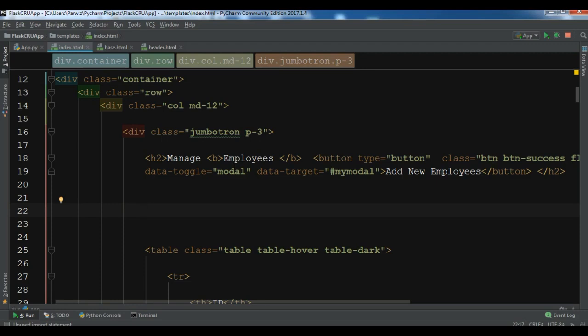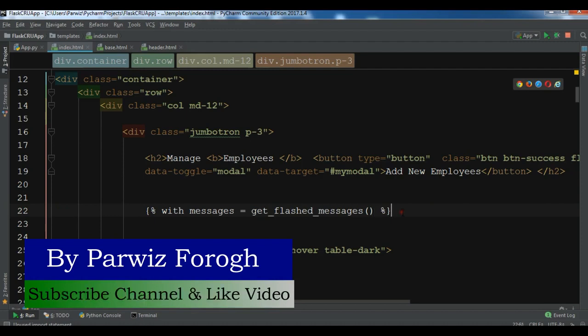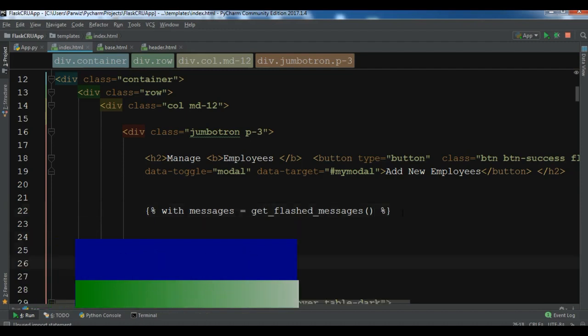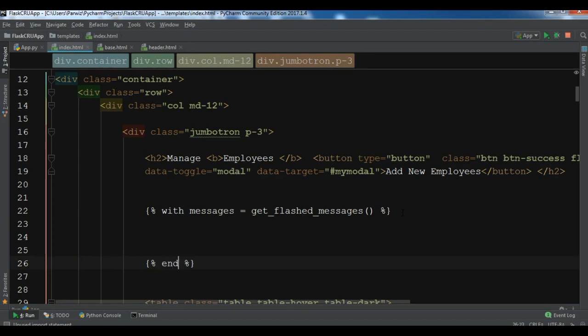So now let me just create a with messages, and we are going to use get flashed messages. It is a built-in method of our Flash. After this, let me just end with in here. Okay, now we are going to create an if in here, so if messages, let me also end if in here.